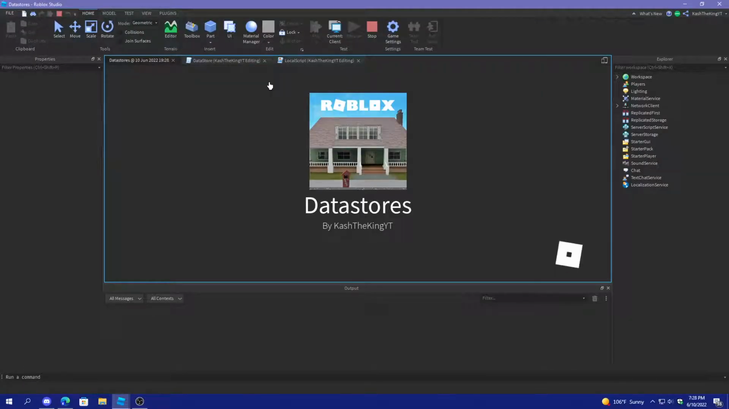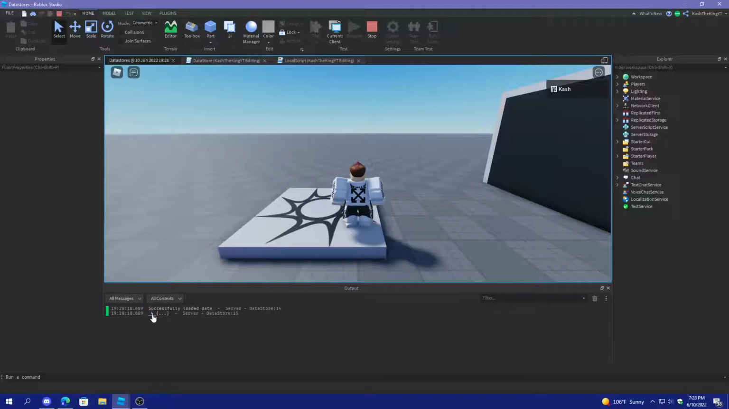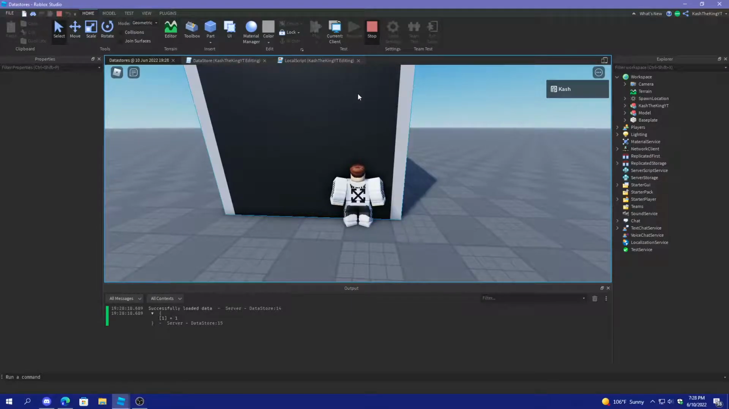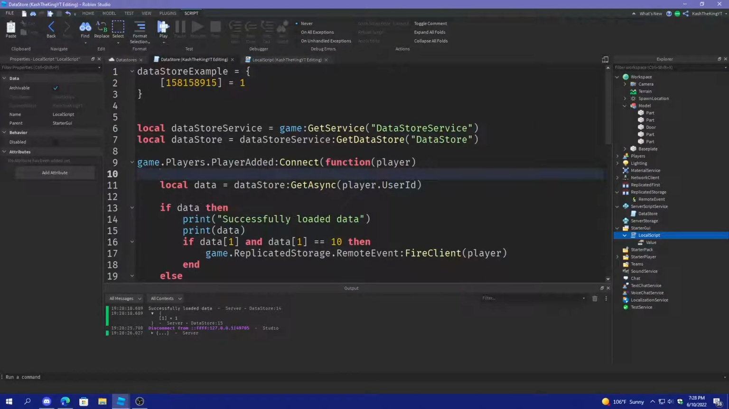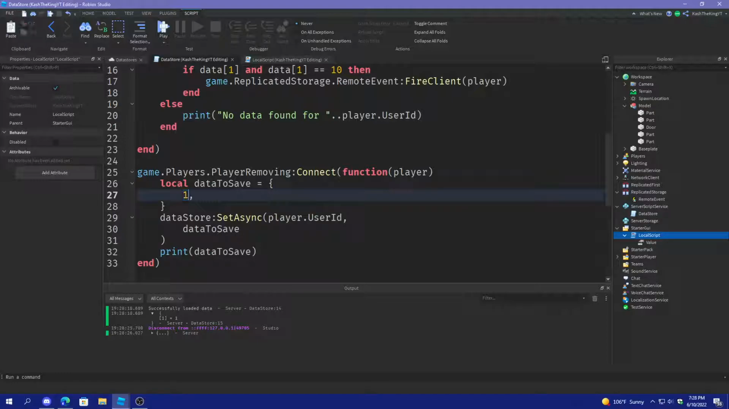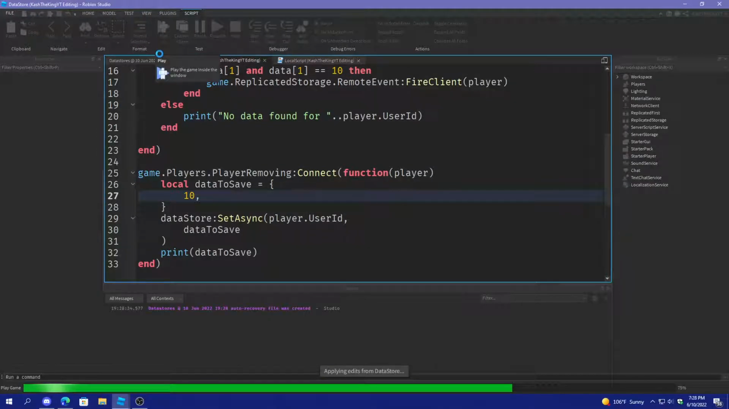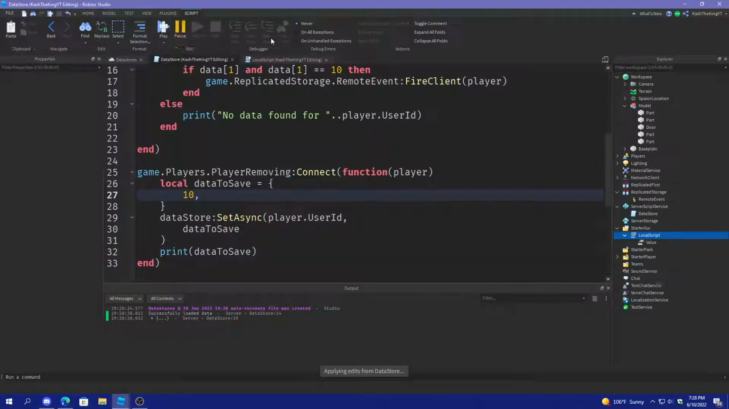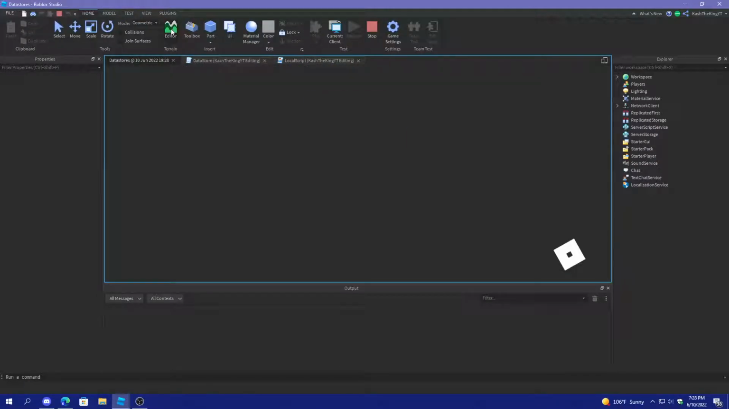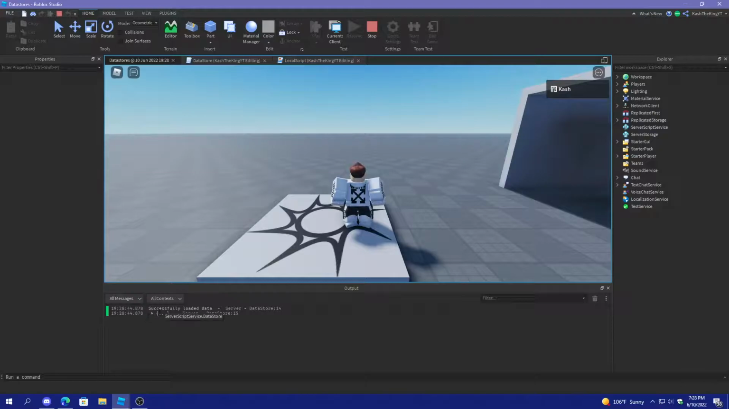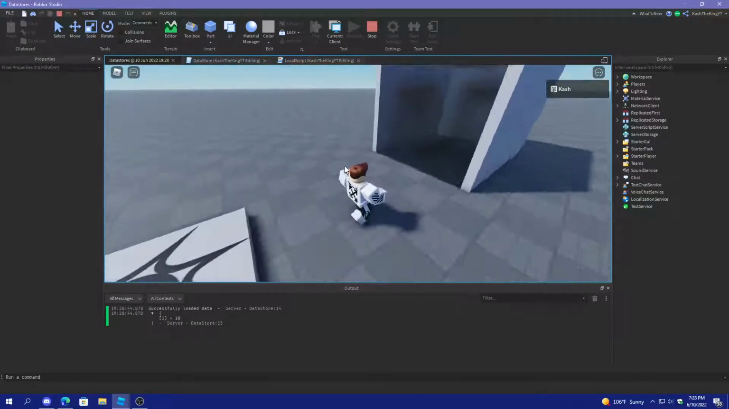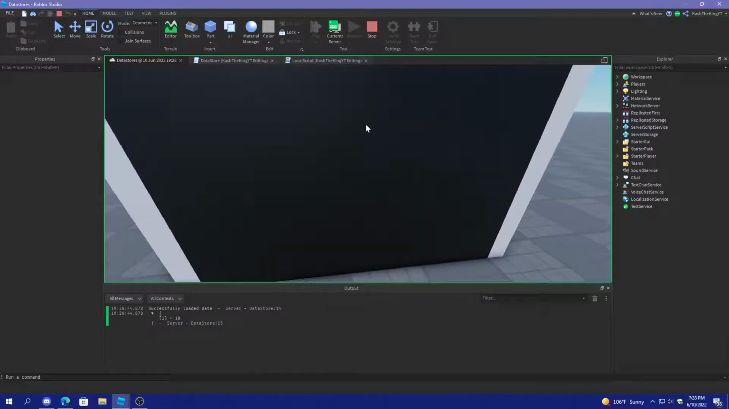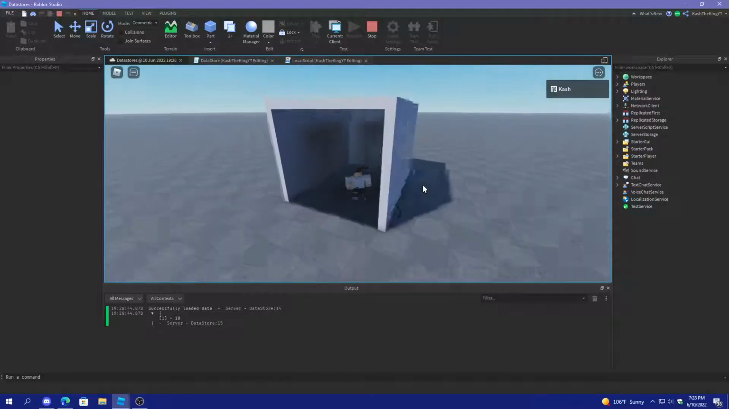If we go back and we play again, we have data, and 1 is equal to 1. Still, though, it's not equal to 10, so it's not going to work. And now if we change this to, on the set a sync, if we change this to 10, press play, and then we leave again, and then we join back. Here we go. Now it's equal to 10, and as you can see, we can walk through and go to the room. And if we go on the server, this is still shut, so it only works for the player if the data is equal to whatever.